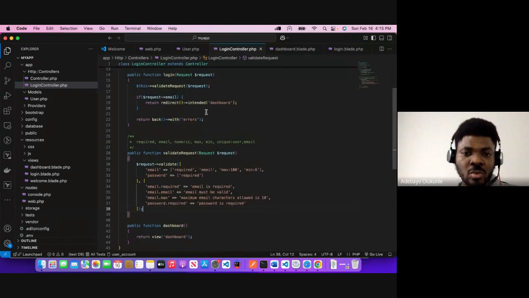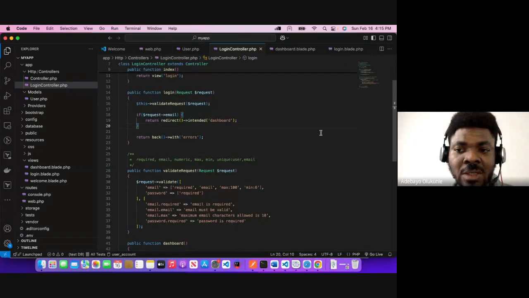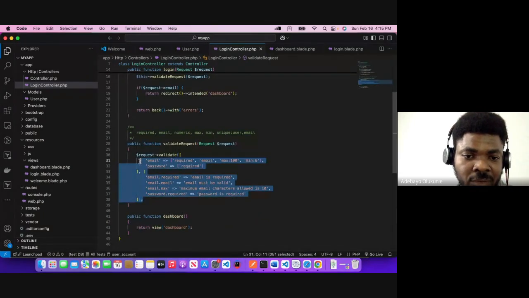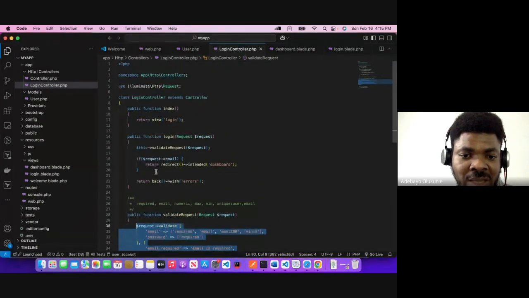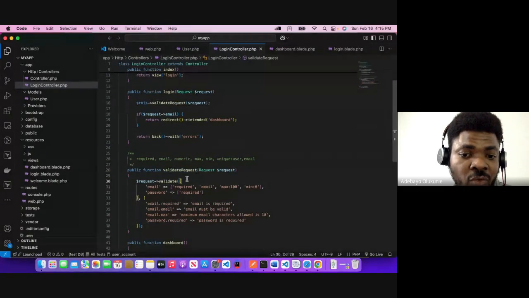So what we are going to be doing now is we want to do a proper login, and since we have validated our stuff here, I will take this away from here and put it inside a request.